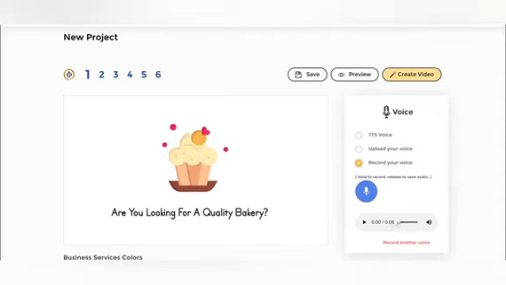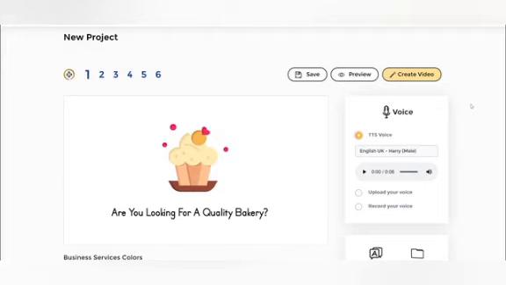And as you can see here, the seconds are displayed here. In this case, it's 6 seconds. So I would make sure that I record my voice to match that 6 seconds. All right, so that is straightforward.